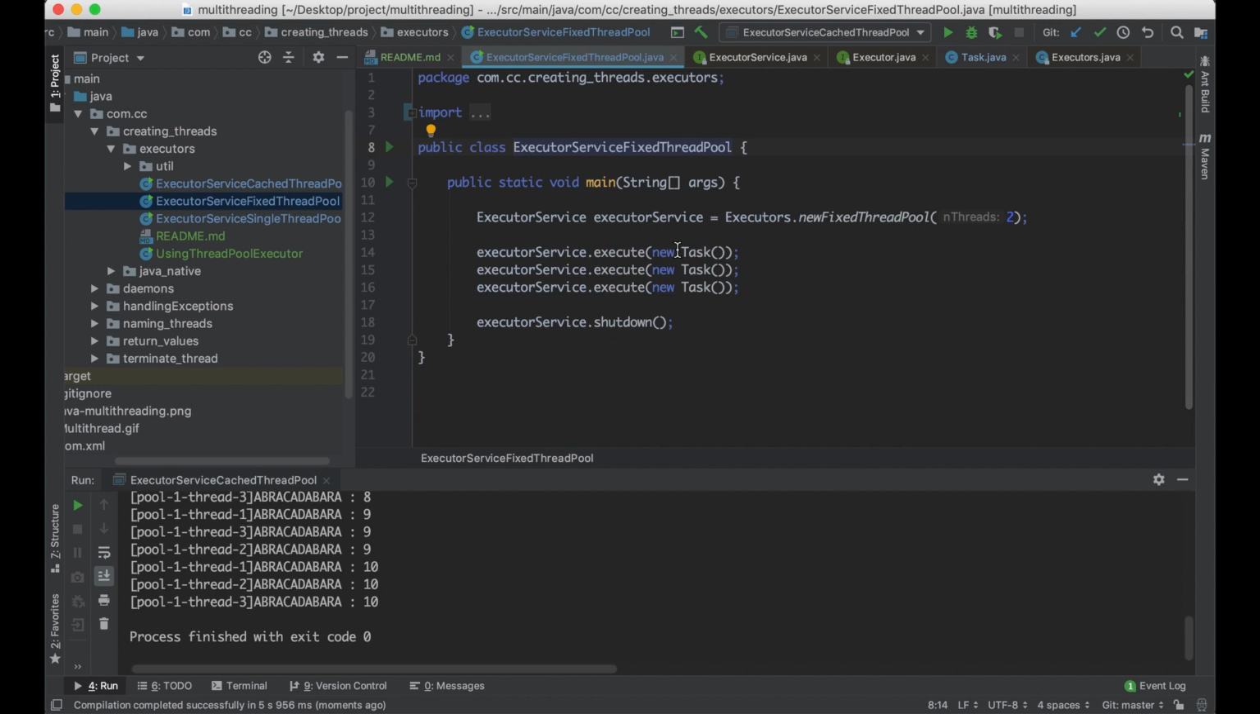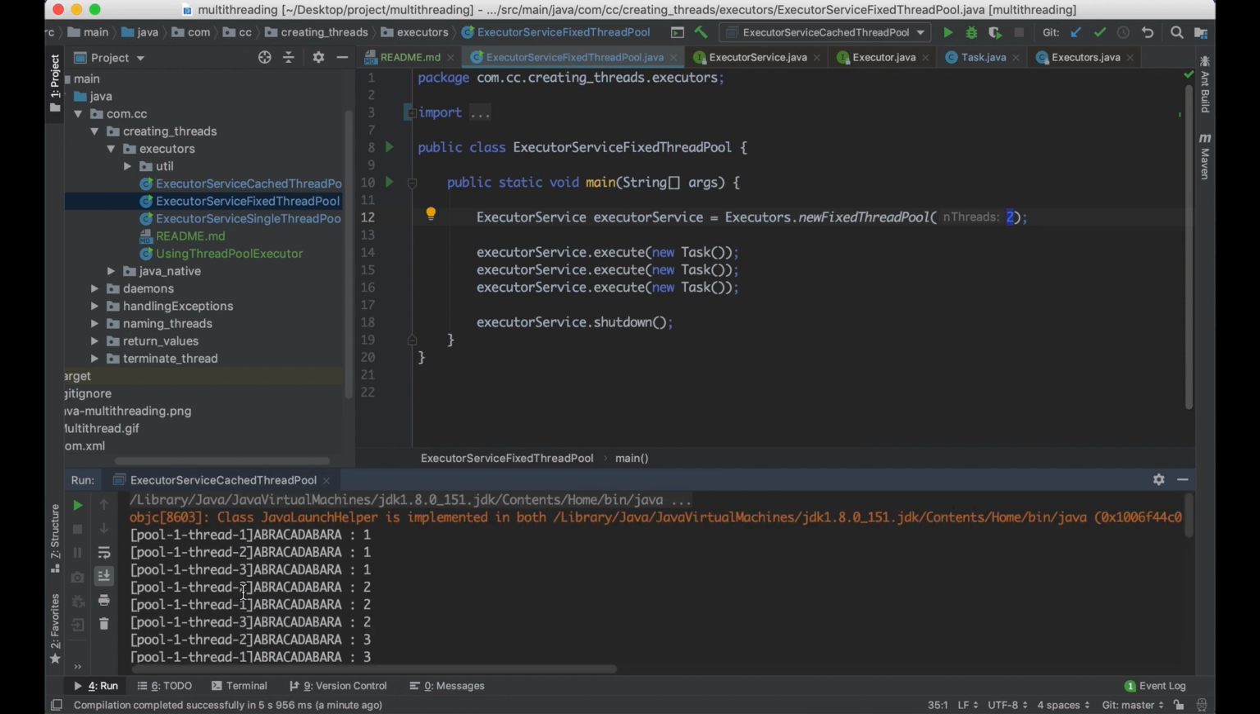That's the most commonly used one. And as you can see, the only difference from the previous example is this. Here, I am calling the other method, that is newFixedThreadPool, and I am passing the pool size. So in the previous example, you can see that as many tasks as I created, as many threads got created. Thread 1, 2, 3, right?